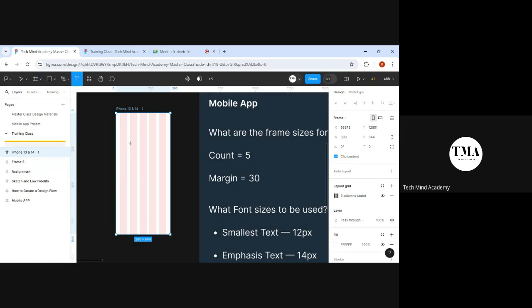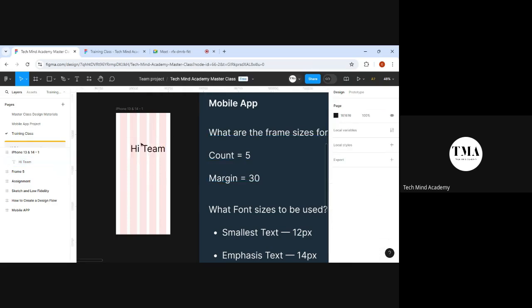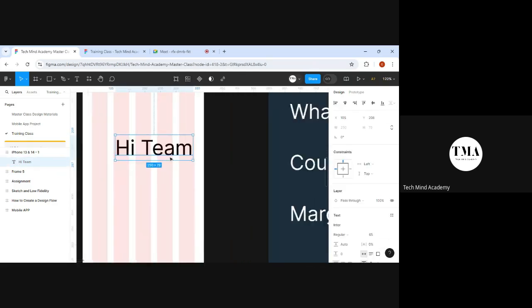Now, you can apply 65 here. It's going to look way too big. So the font sizes when it comes to mobile are a bit different. All right, so let's say I say, "Hi, team," and I place this at 65. It looks too big even designing here. I mean, just looking at this already, it really looks too big.